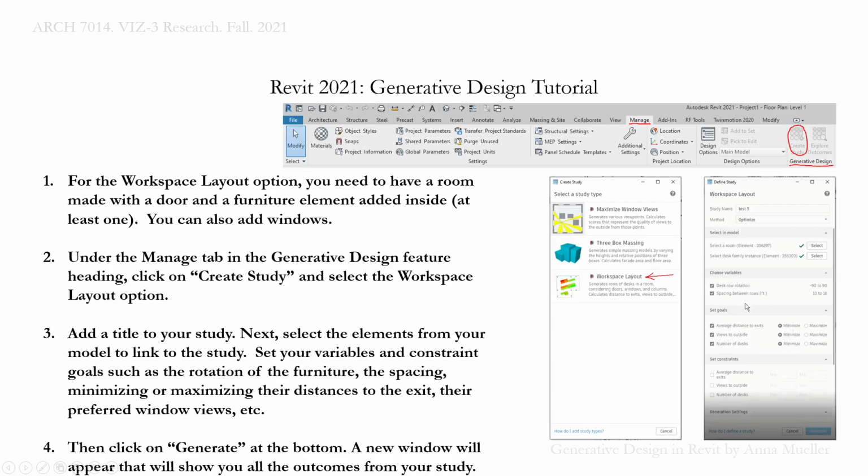So we will jump into a tutorial on how to use generative design in Revit by starting with the first one, workspace layout. In workspace layout, when you first open Revit and you start a new project, you want to go to the Manage tab, and then in one of the feature panels, you're going to choose Generative Design and then Create Study. And then the Create Study window will pop up, in which you'll first choose Workspace Layout.